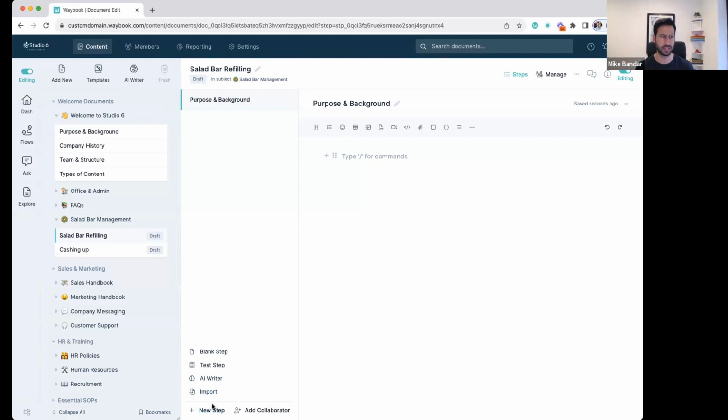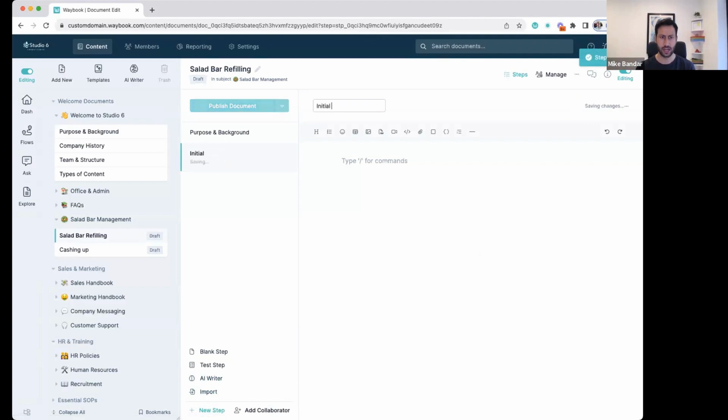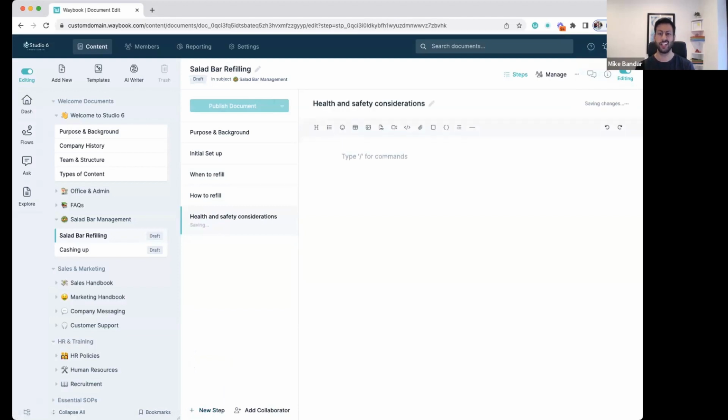So once we've got purpose and background, we can then start to use this add new step button at the bottom here. And we can almost just bullet point the areas that we're going to cover. So we're going to cover, let's say, initial setup. We'll add another one, which here is when to refill. Maybe we do how to refill. And perhaps let's do health and safety considerations.